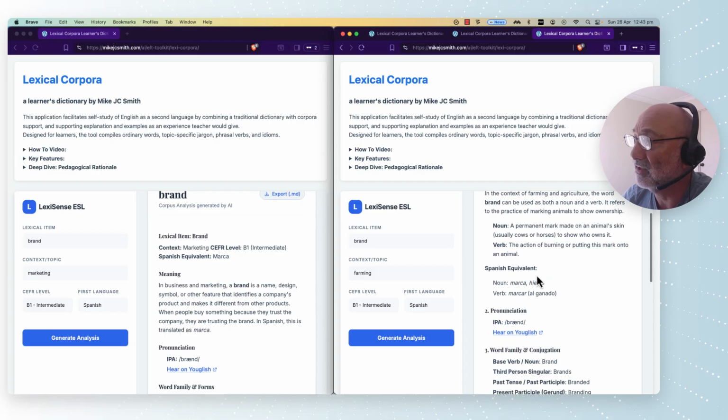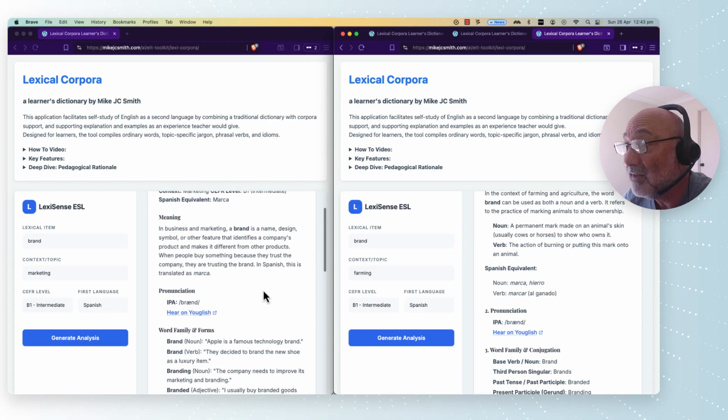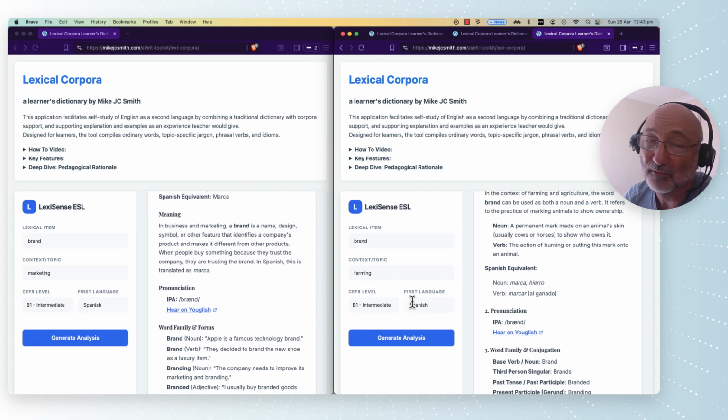And so, of course, the Spanish equivalent may be the same, but depending on the first language, they may have completely different first language equivalents for this. So I think this particular feature, the context or the topic, is one of the things that sets this Learner's Dictionary apart and makes it so much more useful. And this is one of the reasons why I created it for my learners.